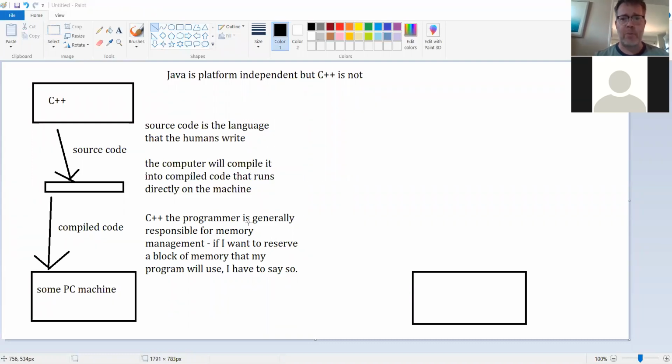Because in C++, I'm responsible for memory management. If I make a substantial change in how the computer is set up, for example, it has more or less memory, some of those memory addresses may not be available for whatever reason, then I'm going to have to really dig in there and retool my entire program. Okay? That's what happens with C++, which is not platform independent.